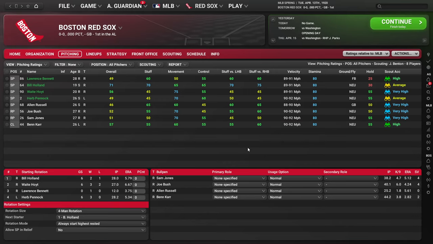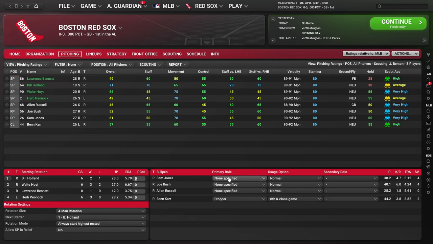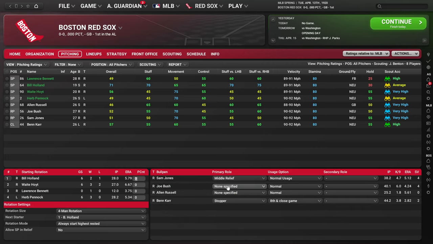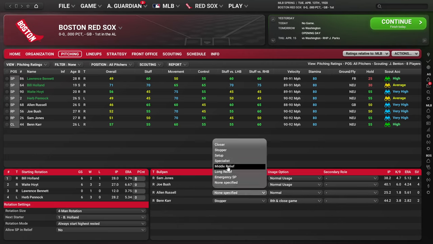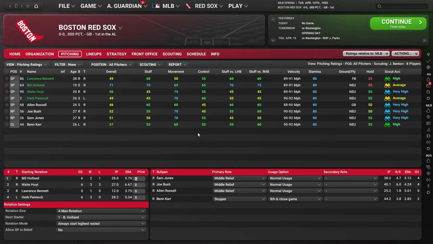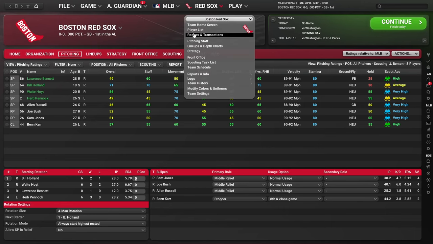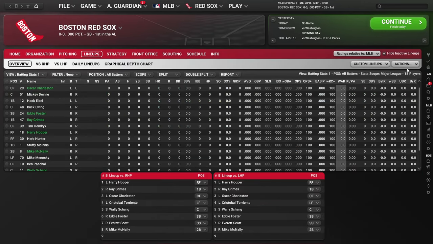Our best reliever is Ben Carr, so I think he's going to be the stopper. And then the rest of y'all are just middle relievers that come in when we need you. But the expectation in this time in history is that starters pitch for most of the game. That's how it works in this period. Let's set up the lineup, though, which will be a far more interesting and entertaining prospect.